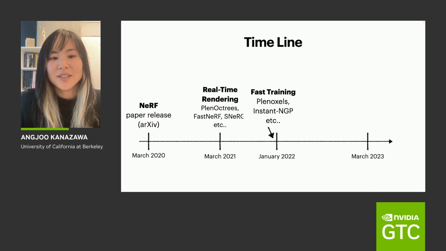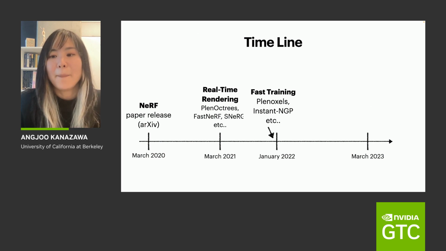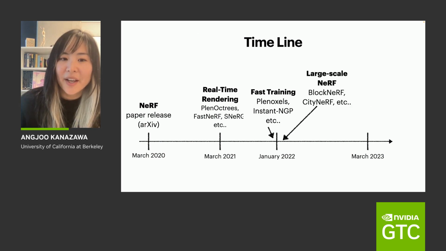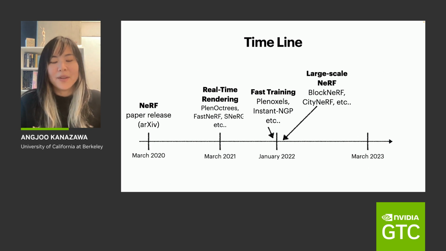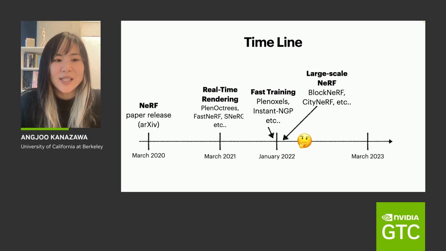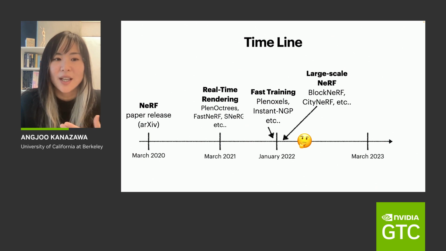And then around January 2022, there were fast training methods like Plenoxels, Direct Voxel Optimization, Instant NGP, also TensoRF, and all these things. And then right after January, large scale NeRFs like Block-NeRF and others came out. And so this was around the time where, really after looking at Instant NGP, we were like, oh, you know what? Maybe this is a thing that normal everyday people can actually use and experience.